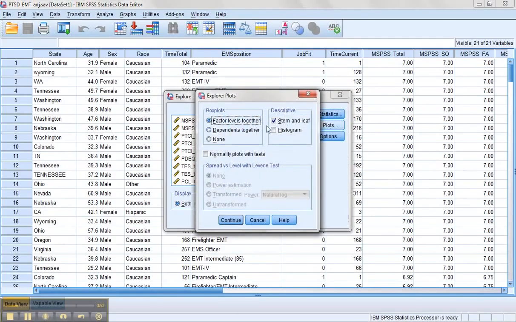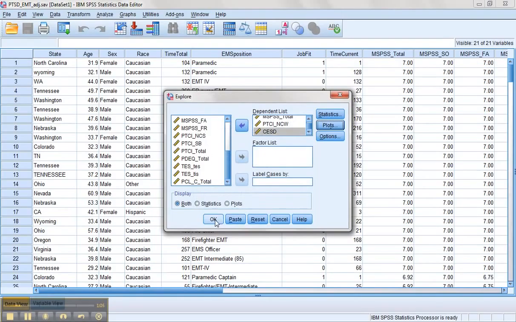let's go to plots. I don't really care for a stem and leaf plot. You can get one. I prefer a histogram. And then we'll also look for normality plots with tests. That'll help us check for any issues with normality. At that point, we're good to say OK.